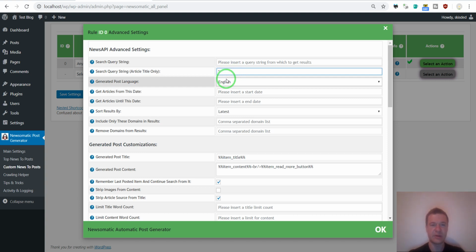Also, if you want to exactly match content, then you should use apostrophes for the exact match. As an example, Bill Gates, like this. This will match Bill Gates. However, if you enter it without them, then Bill and Gates will be matched separately, which will give you inexact results. So if you want to import content for Bill Gates, then use it like this.